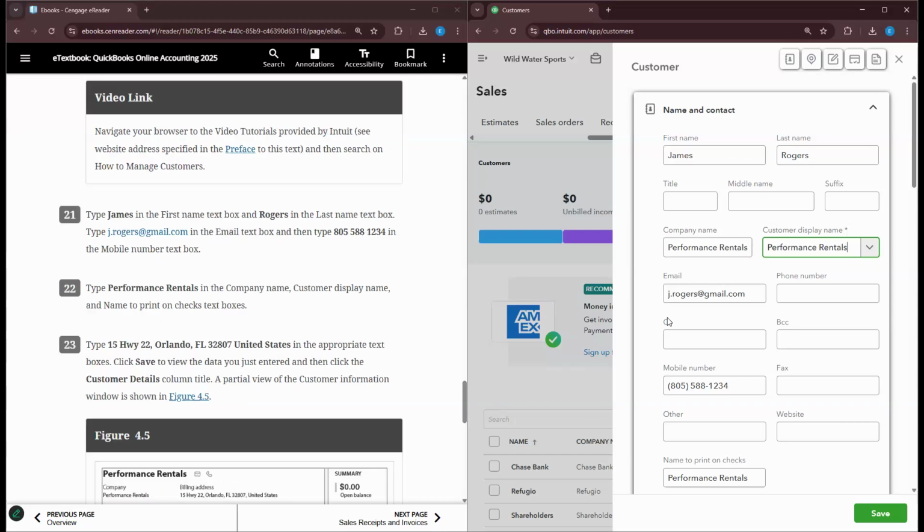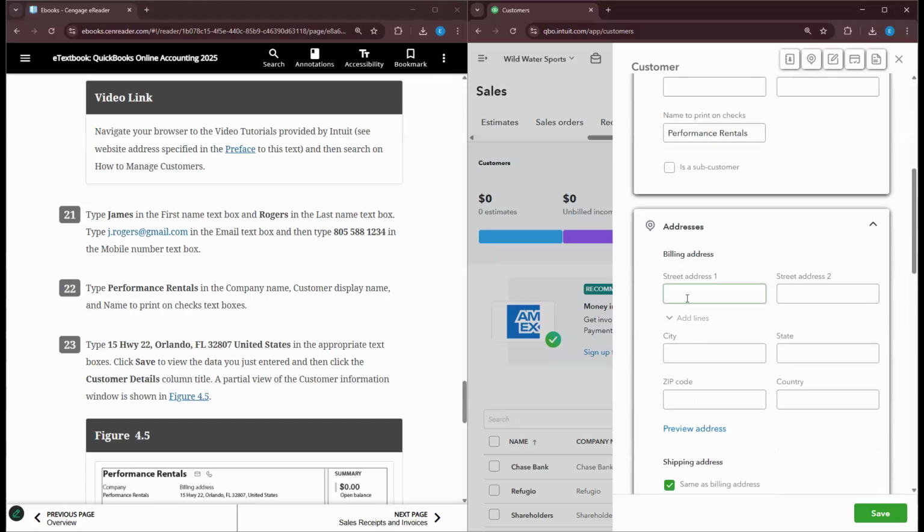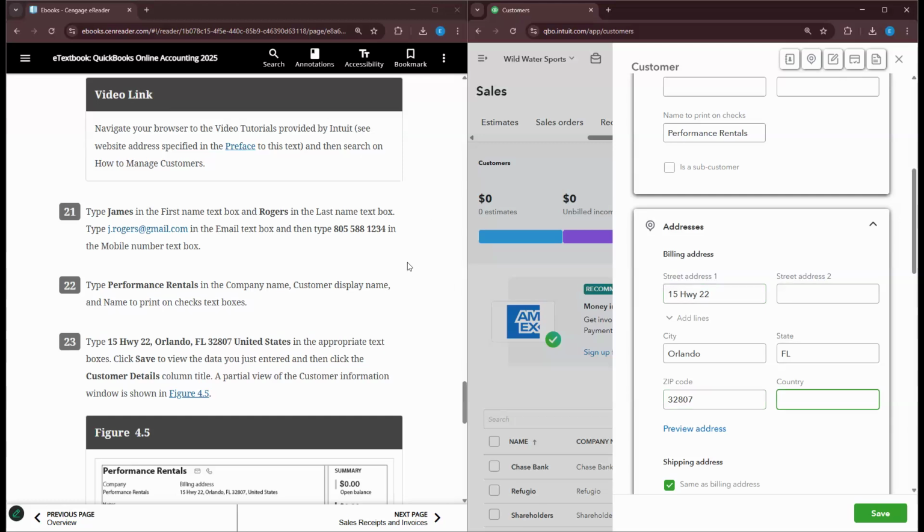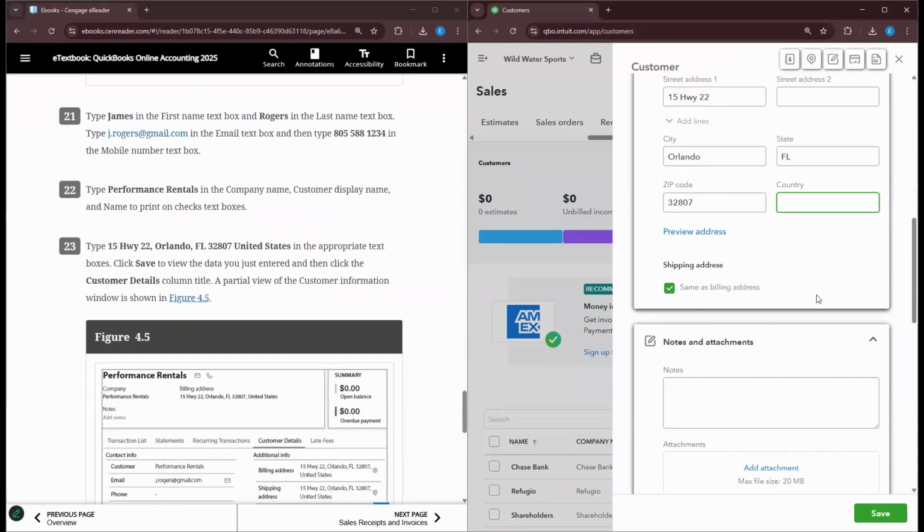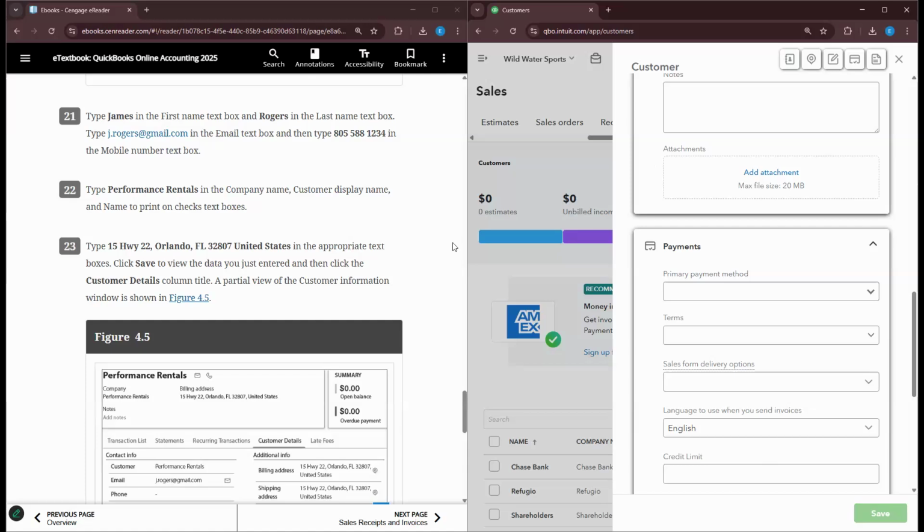And then as it relates to the address, it is going to be 15 Highway 22 in Orlando, Florida. Zip code 32807. And then we are good to go. So we select save.